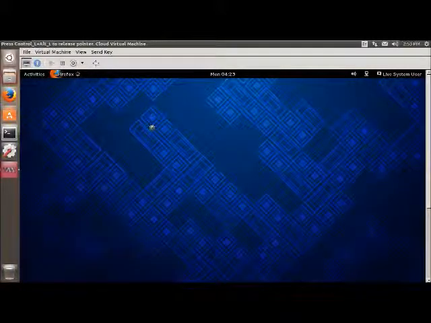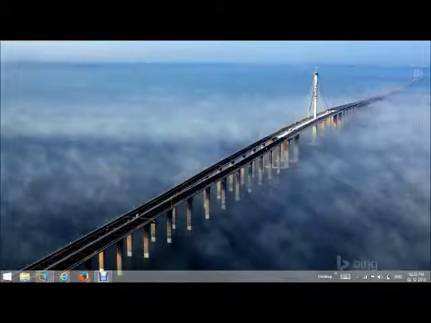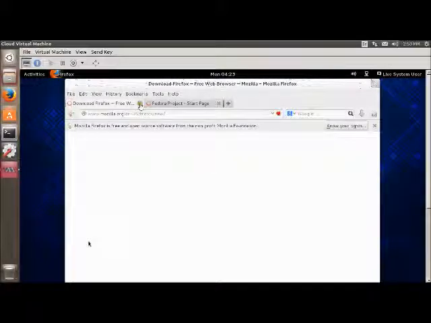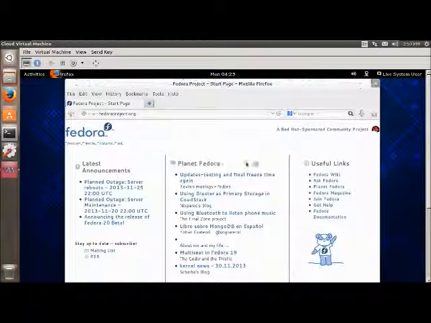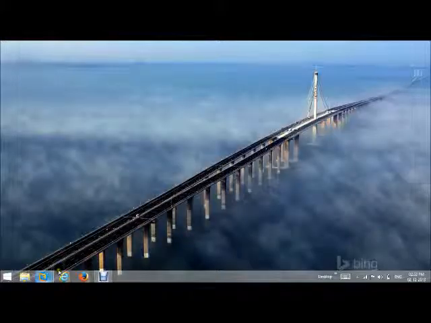The performance would not be as fast because actually I'm using nested virtualization. I'm running these two Ubuntu and Red Hat virtualization machines inside a Windows 8.1 OS. So let's move back to the Ubuntu and inside that Fedora. So here we have the Fedora project page. Inside a Fedora running inside Ubuntu that's being shared from the Red Hat Enterprise Linux, which is also running inside a Windows 8.1 machine.